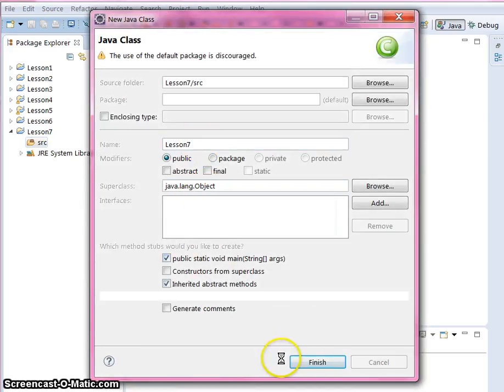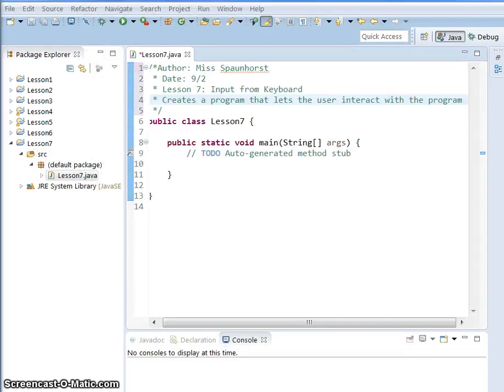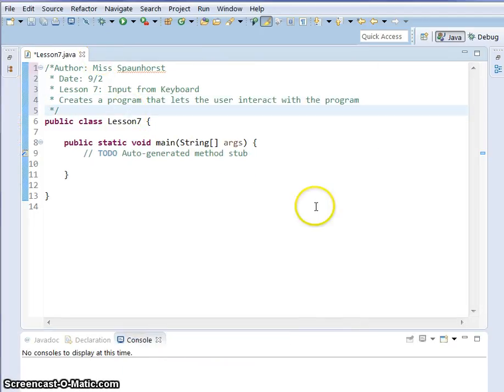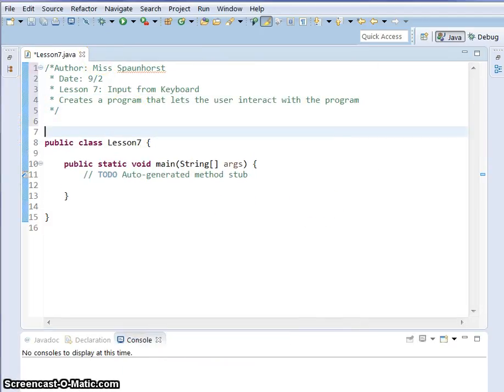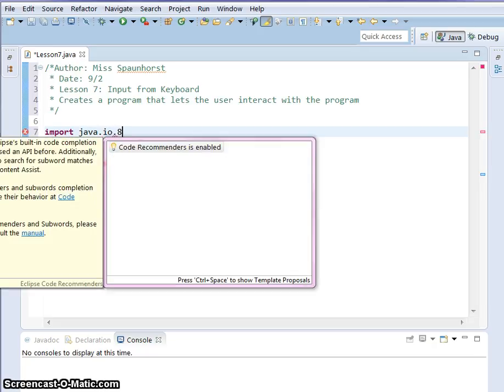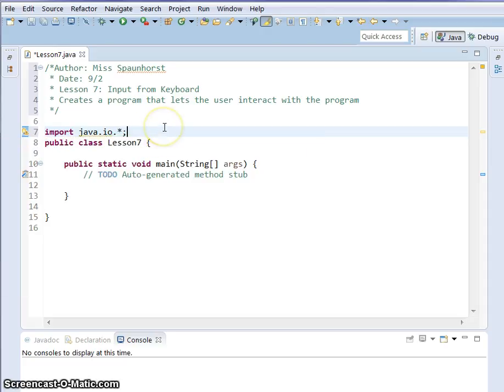And don't forget to turn on public static. Now, Java doesn't just let you do this, so we're going to have to import a couple things. Come on down to line 7, and we're going to import java.io.* and a semicolon. What this does is it imports anything that has to do with input output, which is what IO stands for.